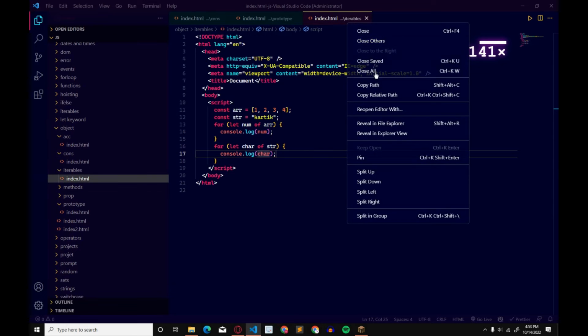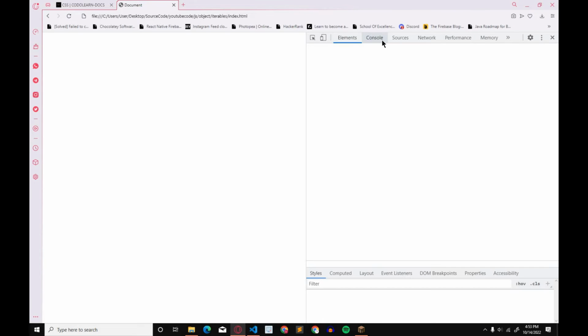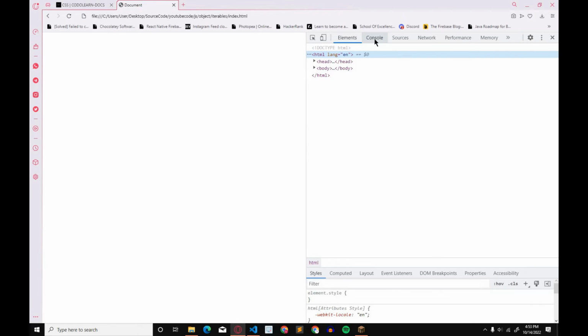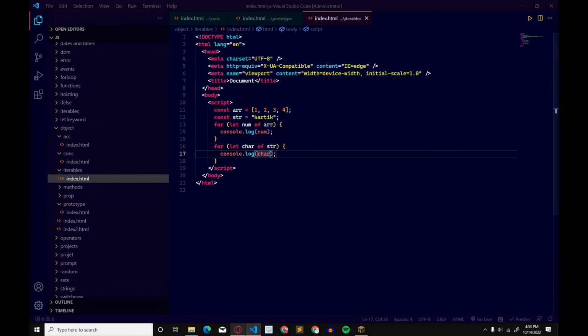So Control S to save, copy the file path, open it in our browser, and just wait a second. Here let's go to inspect element, then go to console. Right here you can see in the console 1 2 3 4 and Kartik. So guys, this is how the loop works.